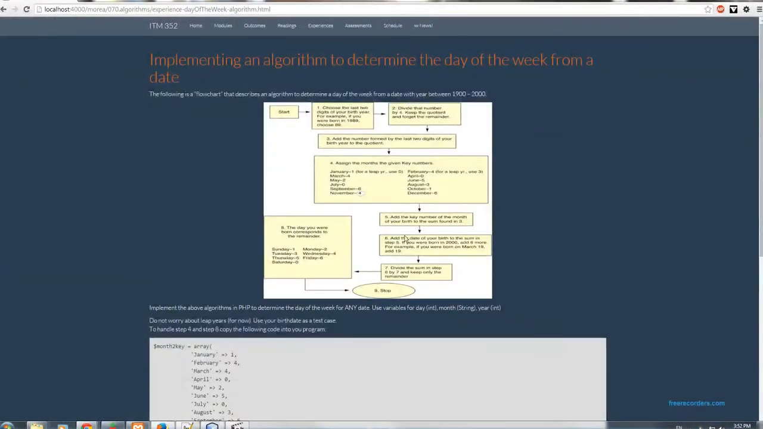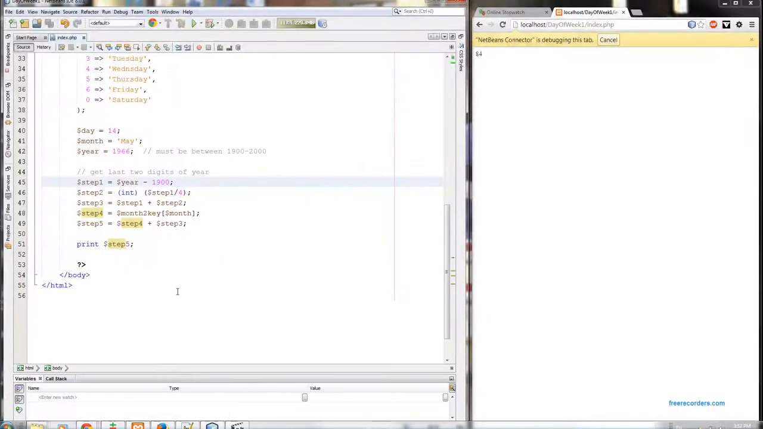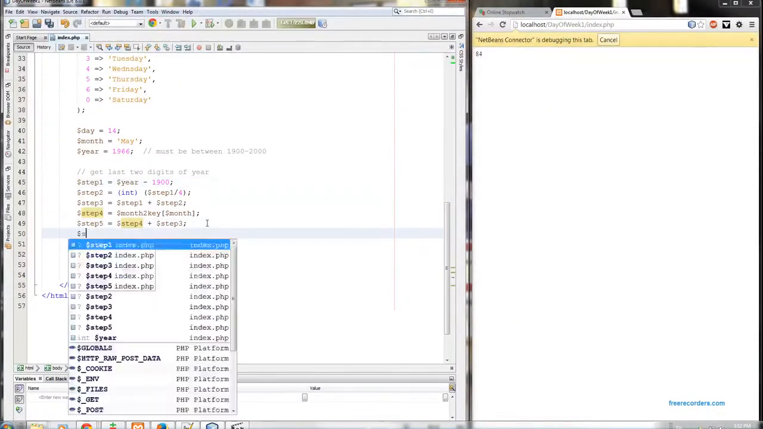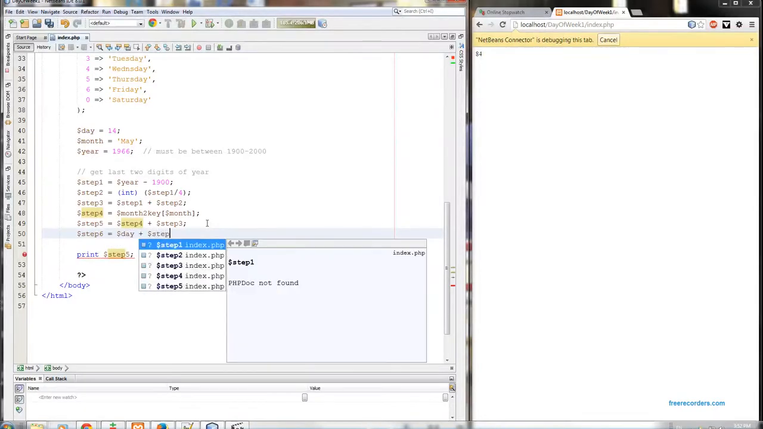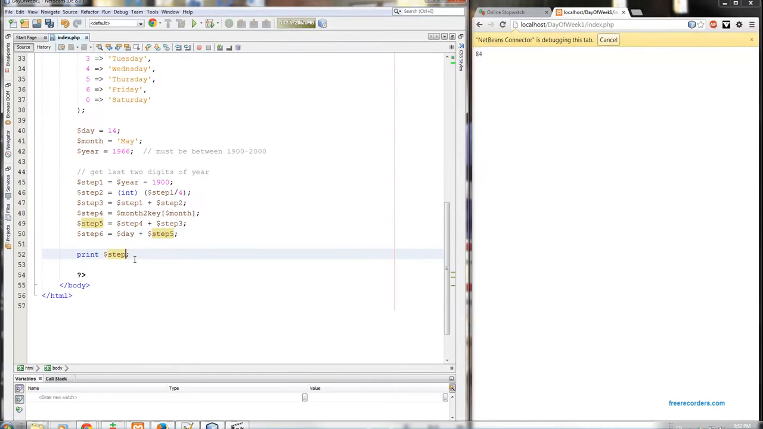Okay, step 6 is add the date of your birth, that's the day, to the sum in 5. It says if you're born in 2000, add 600 more. Okay, we're not going to worry about that. And so we're just going to say our day plus step 5. So $step 6 equals $day plus $step 5. And let's check that out. Saving that. 98. Okay, that looks good. On to step 7.